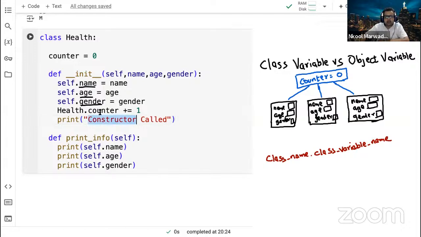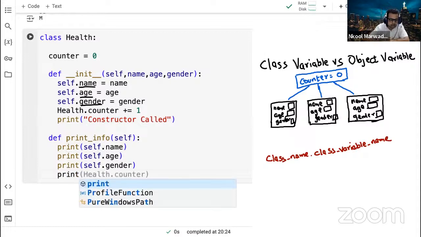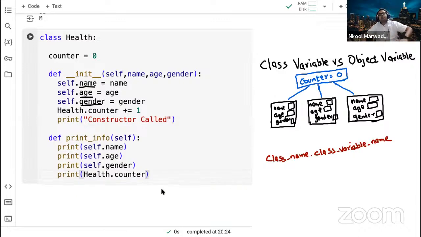So what I did, health dot counter plus is equal to 1. So I am incrementing the counter by 1, and then I will also print the value of the counter. And when I'm printing the value of the counter, I will not be using self, because counter is not a private property. Counter is not the variable of the object, but counter is the variable of the class. So no self. I have to use the class name.